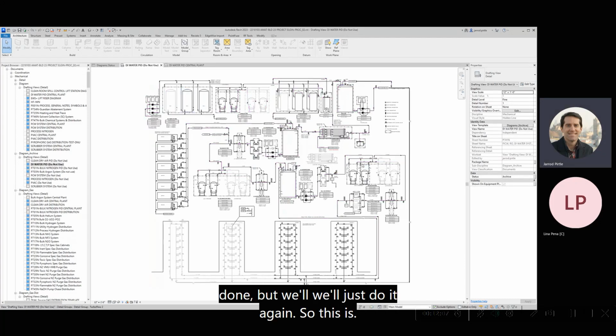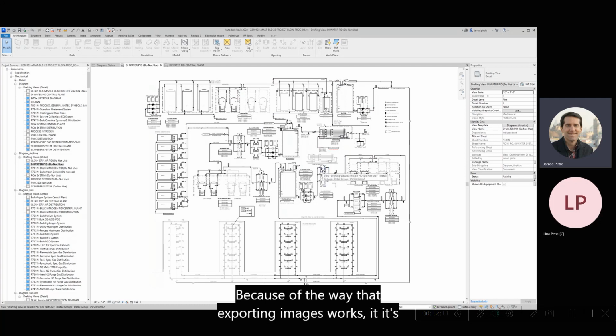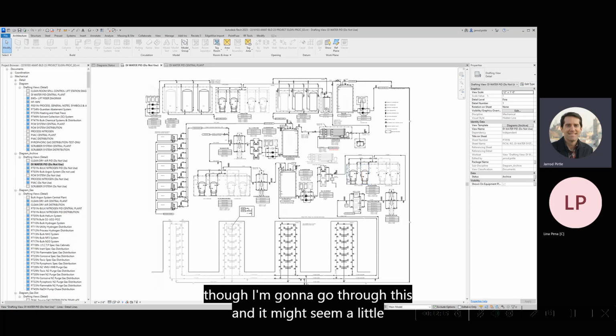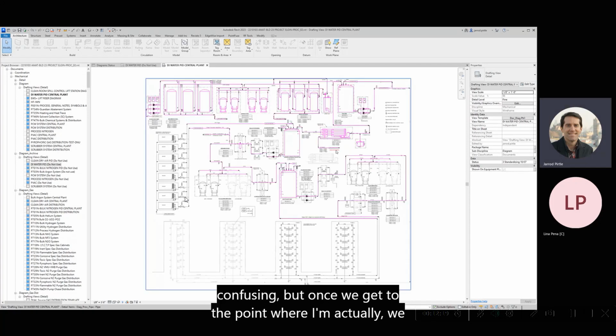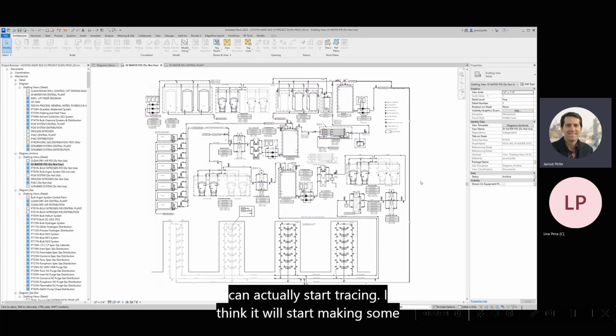This is because of the way that exporting images works. It's a little funny, but I think in the end it will make sense. So I'm going to go through this, and it might seem a little confusing, but once we get to the point where we can actually start tracing, I think it'll start making some sense. So the process is, I'll try to explain it.